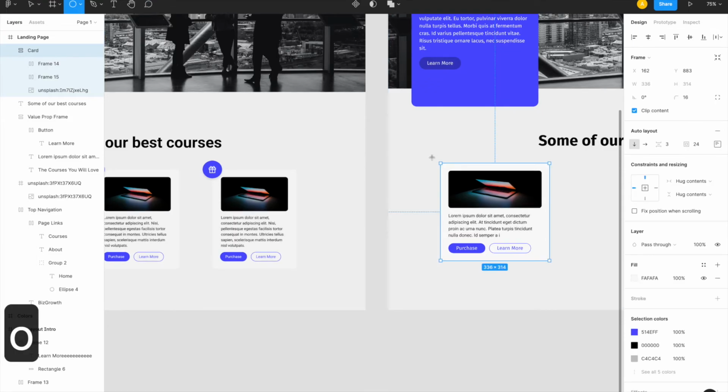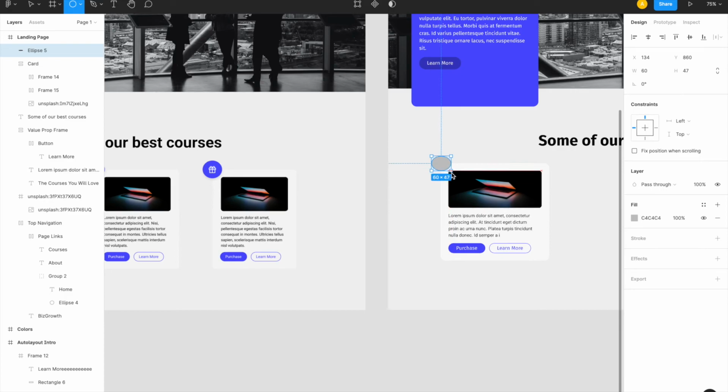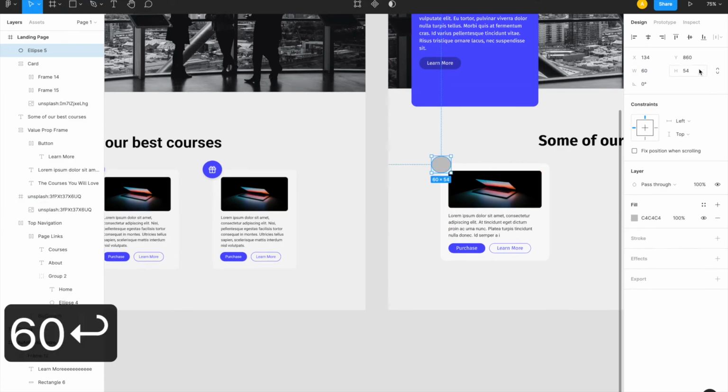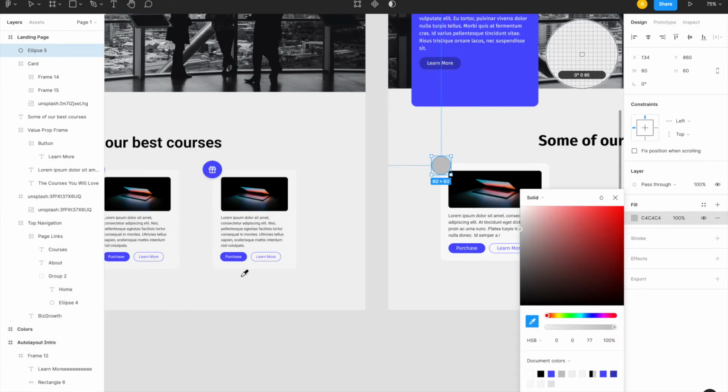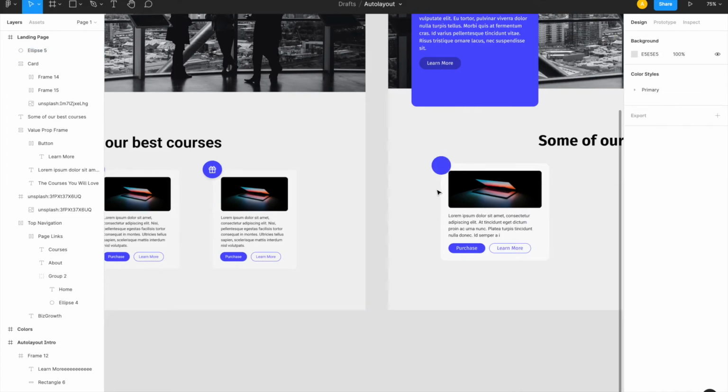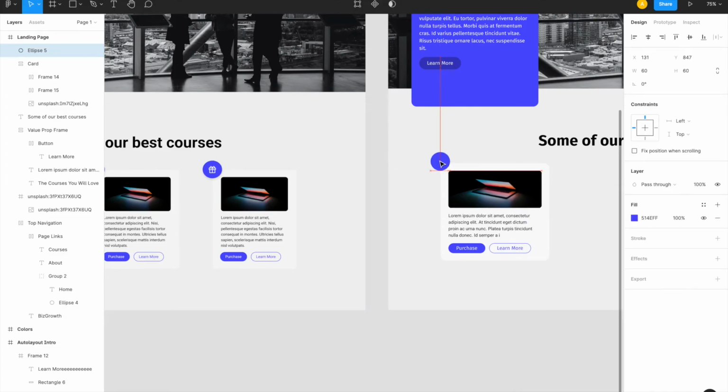The hotkey to add a circle is O, and then I'm going to pick it here. I'm going to make this 60, sounds pretty good actually, and I'm going to let it have a full color of this blue, and that's pretty good. And I'm going to align it center for both vertical and horizontal with the card frame.